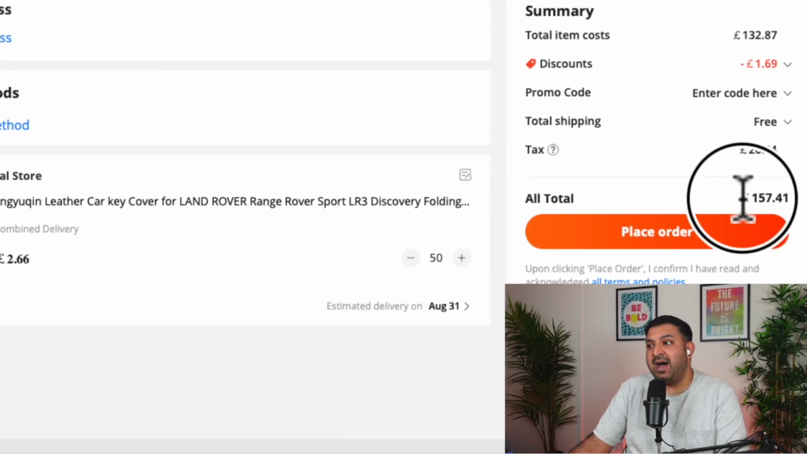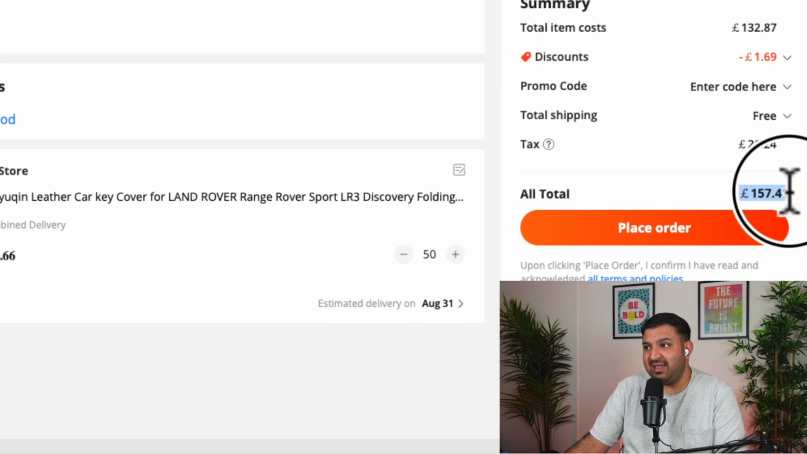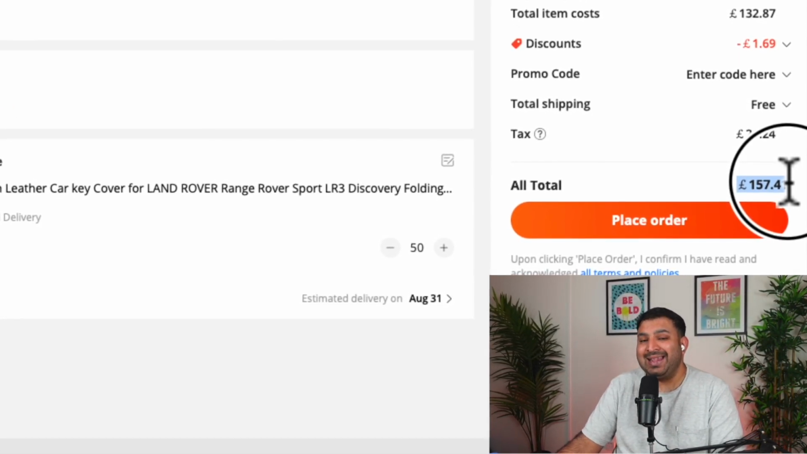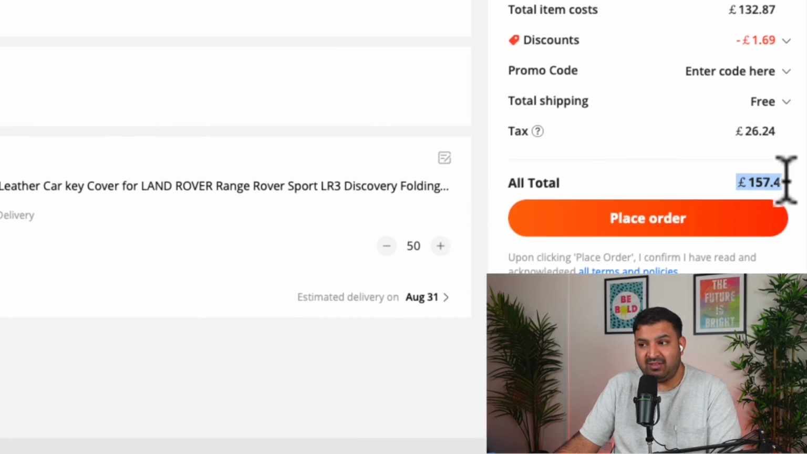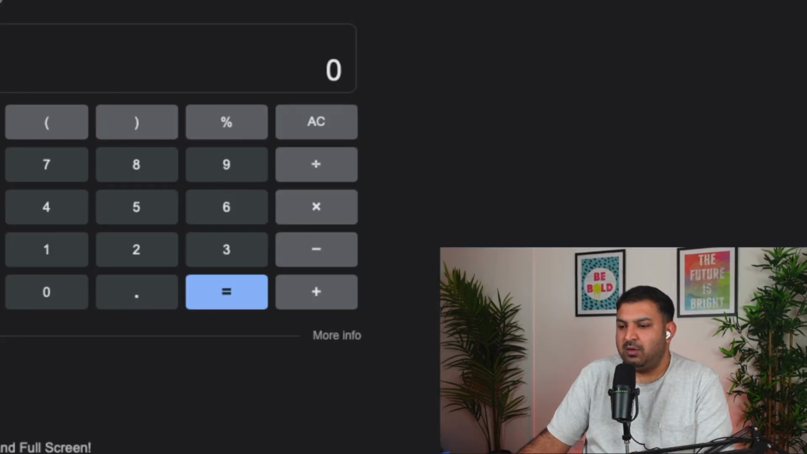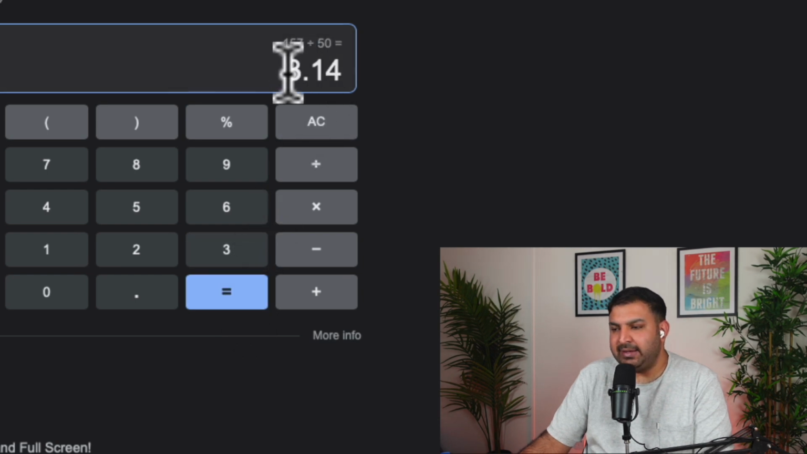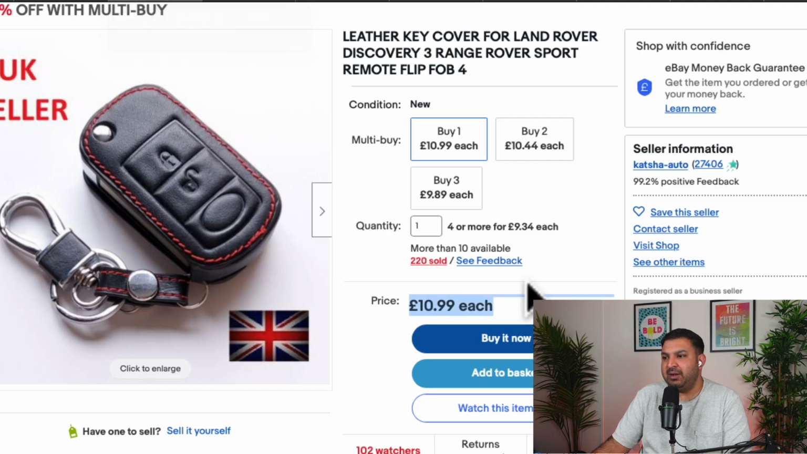So we pay 157 to get door-to-door delivery. We're not paying anything extra. 157 for 50 of them. So we got 157 divided by 50 items that we are going to buy. So the one item is going to cost us £3.14. And if we look on eBay, this particular item is being sold for £10.99.